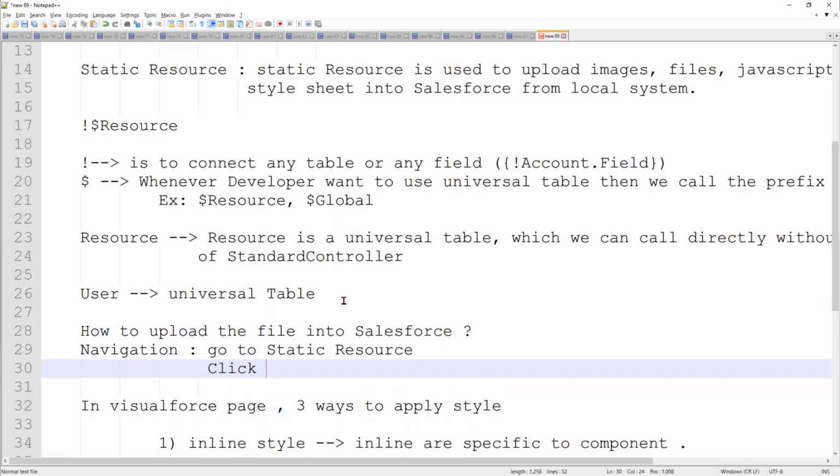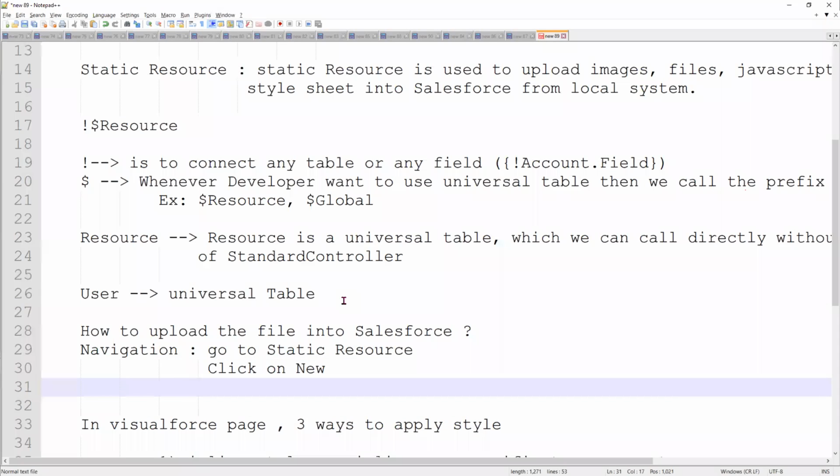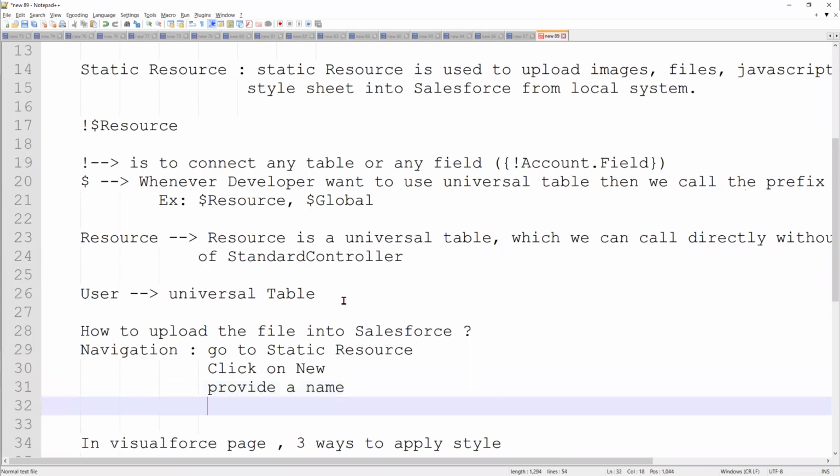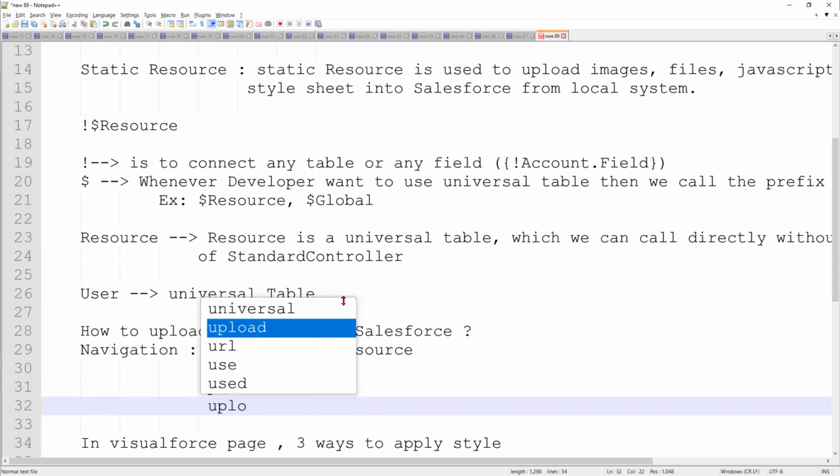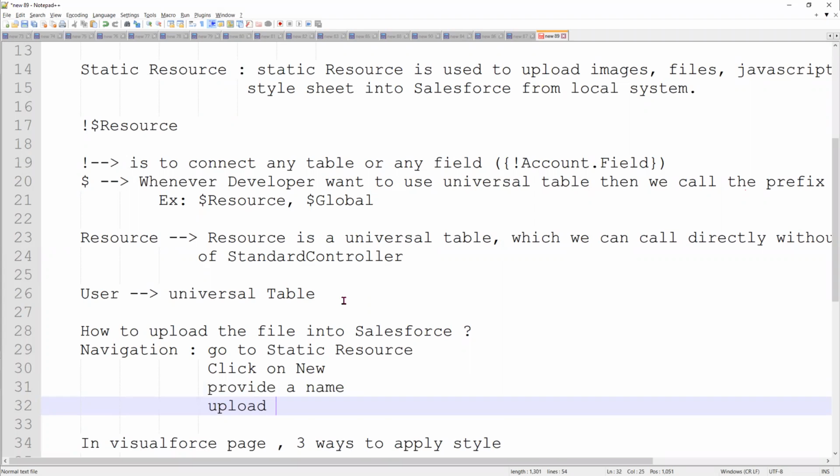Ma'am, I have a small doubt about static resource. If I put private in static resource, how can I render it in a VF page? In real time, we do not use private at all. I have not used private anytime in my real time. So we never use private; it is always public.